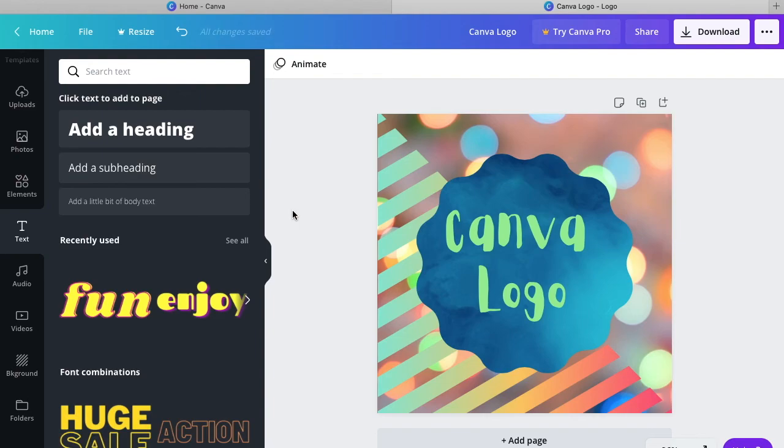You can also title your project up at the top once you finish it. I'm going to name mine, of course, Canva logo project. You can share your project by clicking this button here as well. Finally, if you wanted to download your project, you can click this button and download it from here.